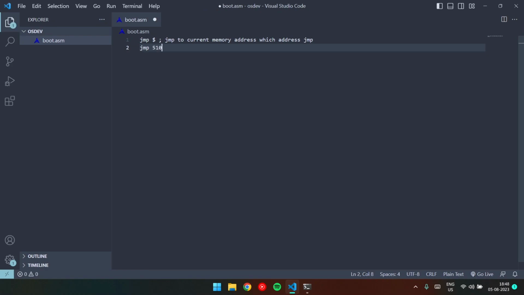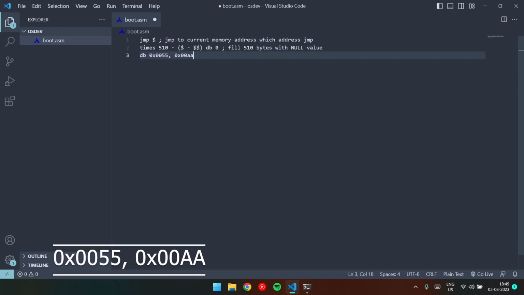Times 510 minus the current memory location minus the current section location, DB 0. Let's understand this instruction more clearly. The times keyword is used to execute an instruction repeatedly for the desired number of times. Here we are using 510 because the BIOS verifies a valid boot sector by reading the first 512 bytes of the device, and the last two bytes are filled with the boot signature, which is 0x55 and 0xAA.